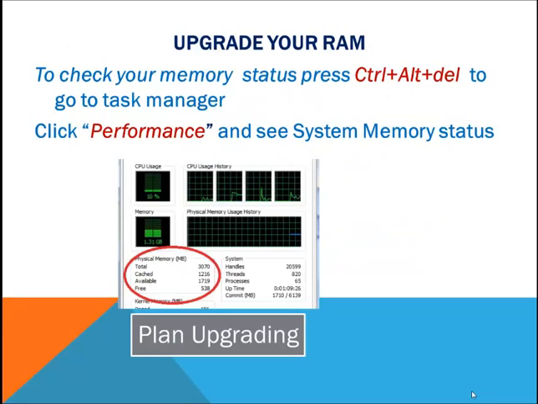Upgrade your RAM. To check your memory status, press Ctrl-Alt-Delete to go to Task Manager. Click Performance and see System Memory Status.